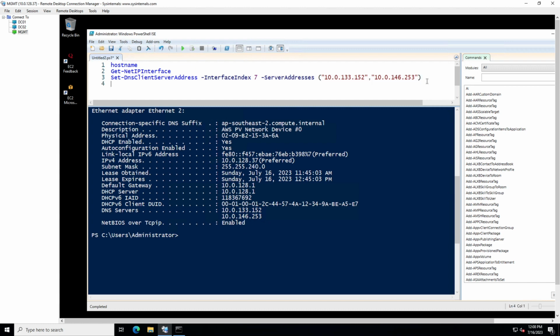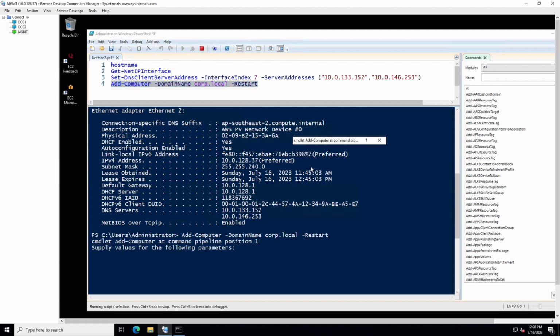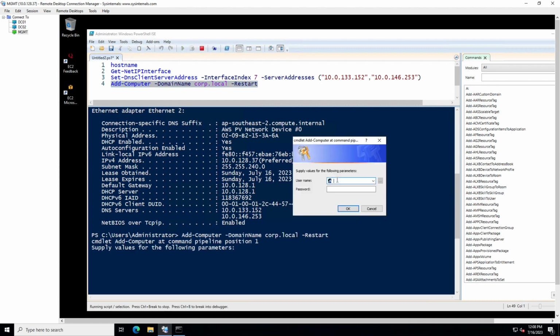To do so, we will be using this command, Add-Computer. We'll provide the domain name. In our case, it's corp.local, and then it will prompt to perform a restart after joining it to the domain. So let's run this command. You can see that it's prompting us for the domain administrator credentials. So I'm going to provide that.